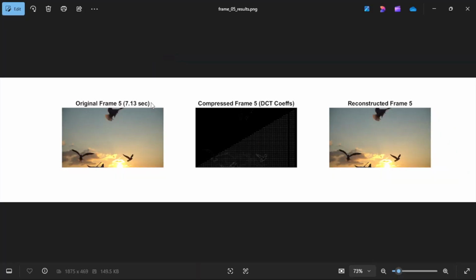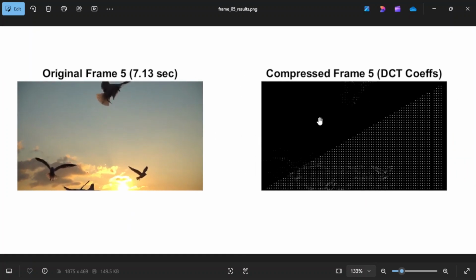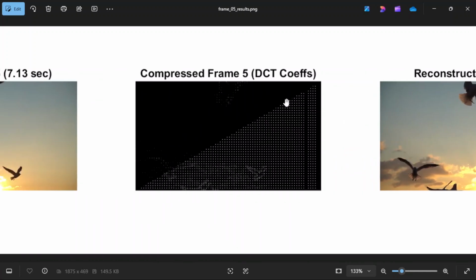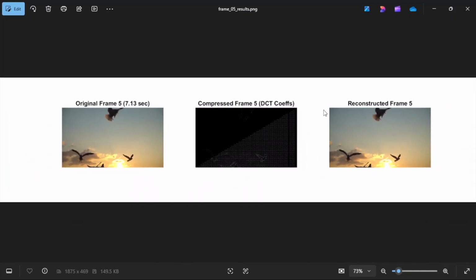As you can see here, this is the original frame, which is taken at 7.13 seconds of the video. This is the compressed frame, these are the DCT coefficients basically, and this is the reconstructed frame 5. Original frame, compressed frame, and this is the reconstructed frame. So these are the coefficients of the DCT.